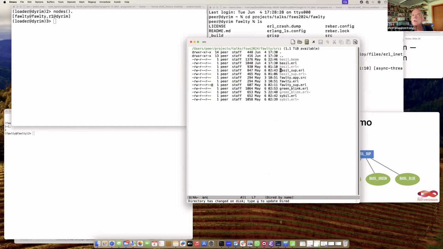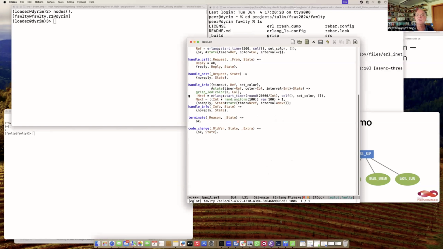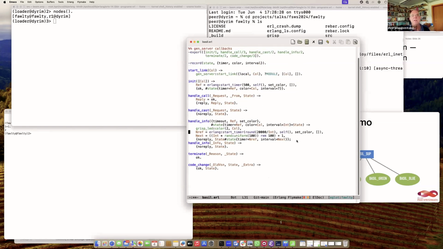So let's look at the basal code, because that's the one we will be messing around with. The basal code is a bit of a contrived example. It initializes nothing important, timer reference, color, interval equals 7 in the beginning. Whenever a timeout happens, so that's this handle_info here, when we get the set color timeout, we get the timer, the color from the state, the interval from the state, then we set the color to the one that we decided last time.